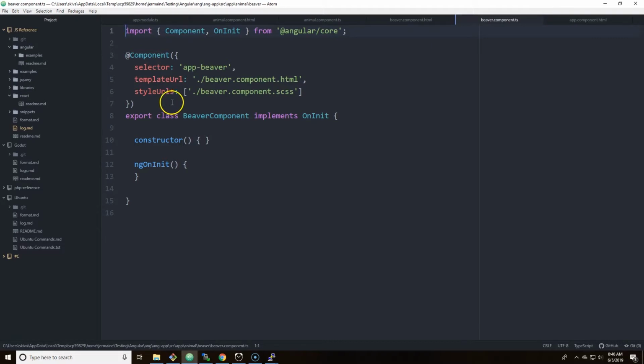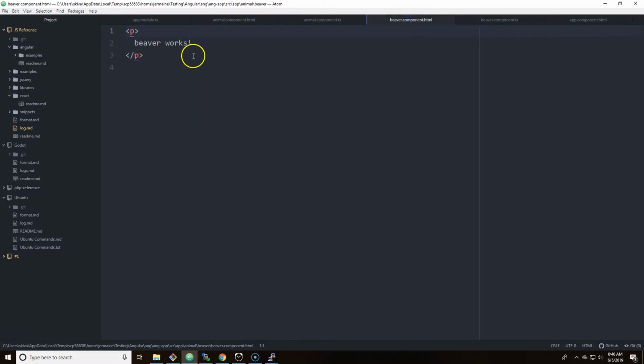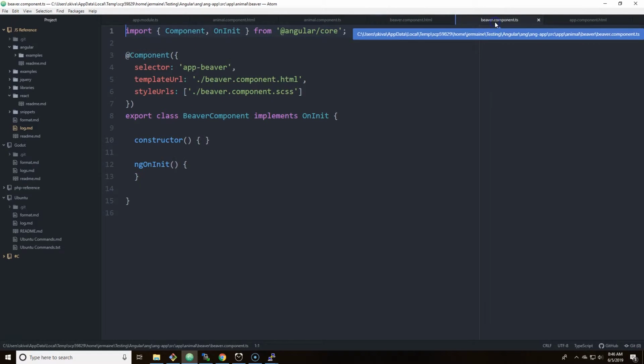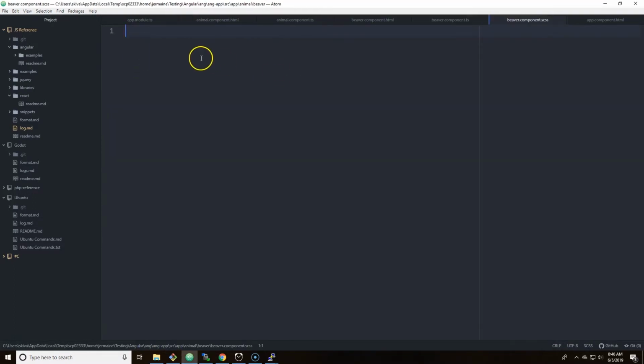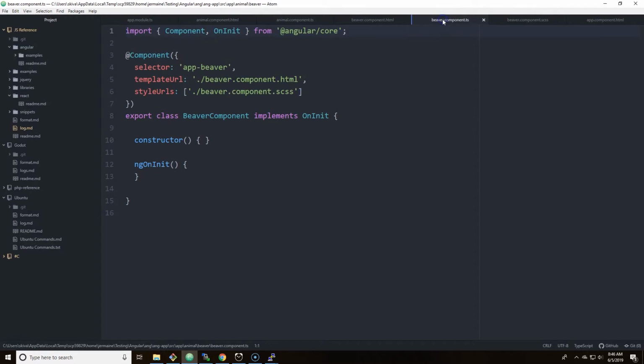Now, let's actually try to change some stuff up by showing how to use some of the files, or some of the styles I meant. With the component.sass, there's absolutely nothing. Like I said earlier, there's absolutely nothing in here.